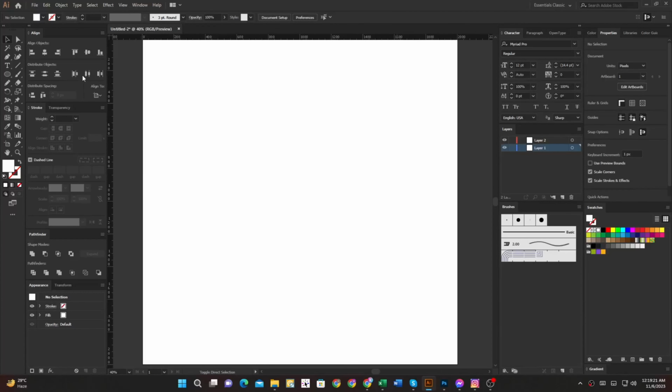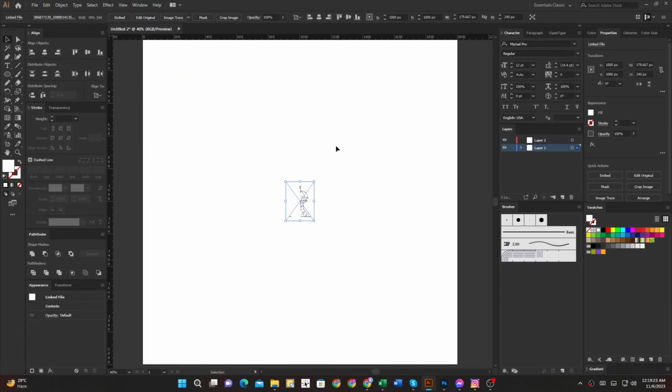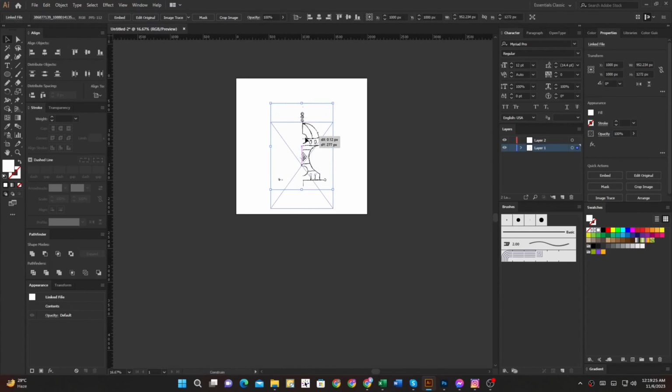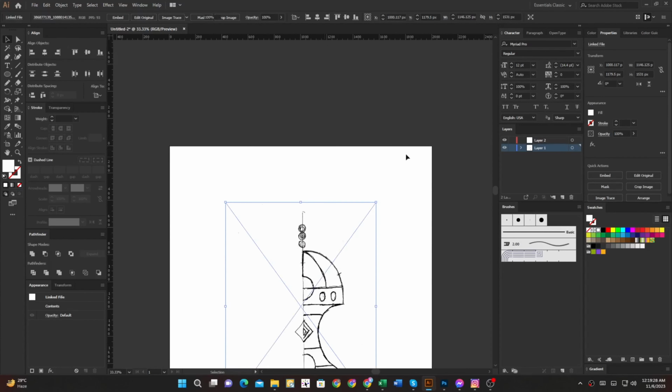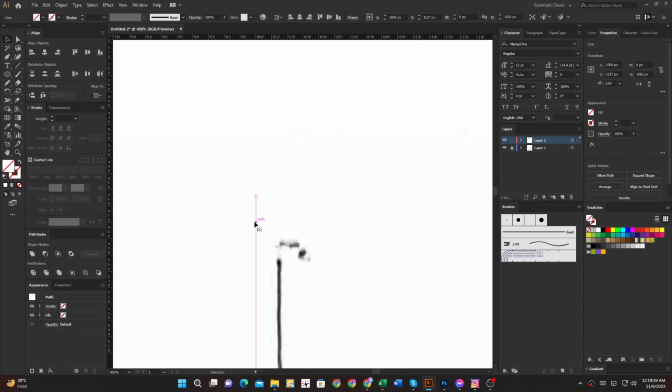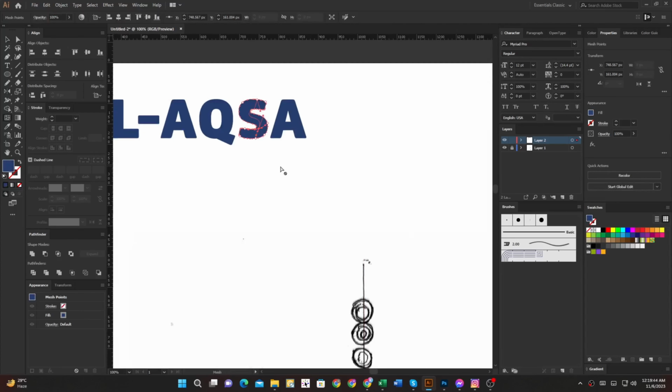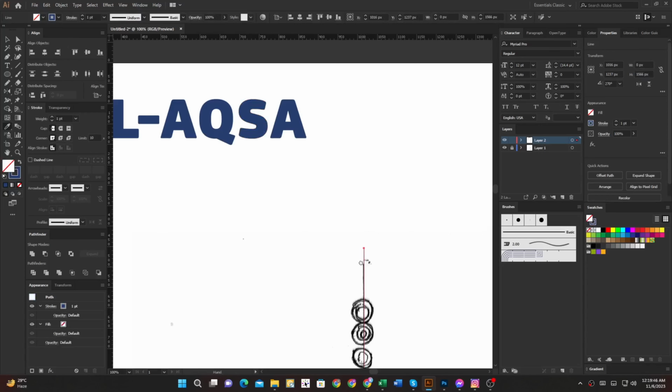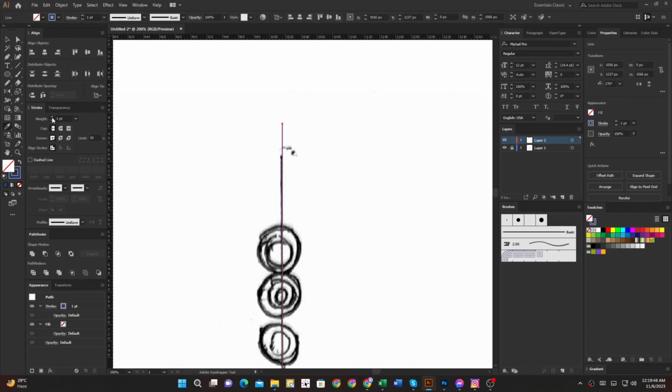First, I open my Illustrator and open my drawing file. Drawing file link, check the description box. Now, I take a line segment tool. It's some stroke.